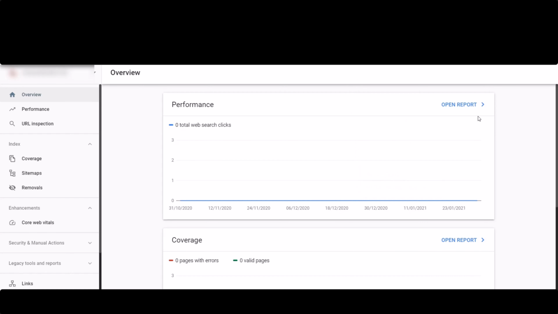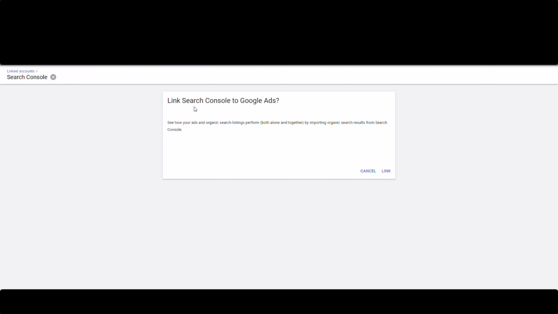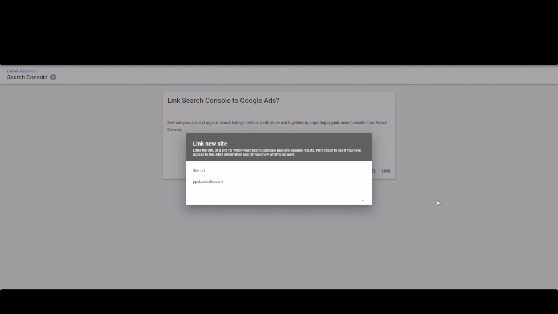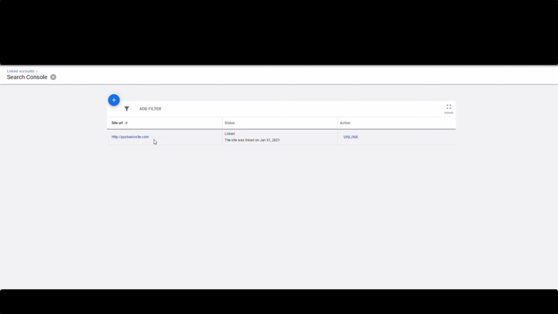We'll go back to our Google Ads. And then within link Search Console to Google Ads, select link. And then we'll type in PPC Basic Site. And there we go. So if I generate any calls from call-only ads with the domain of ppcbasicsite.com, then I'll be able to listen to all of the phone calls generated.